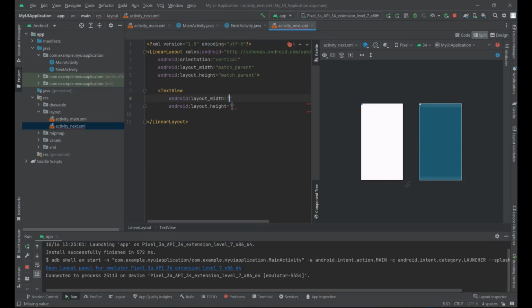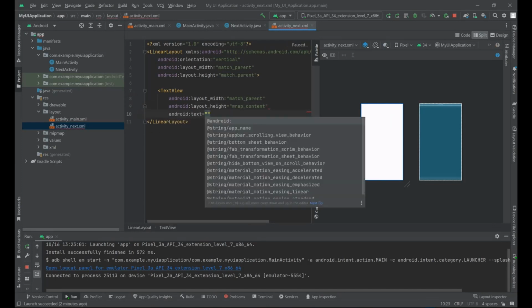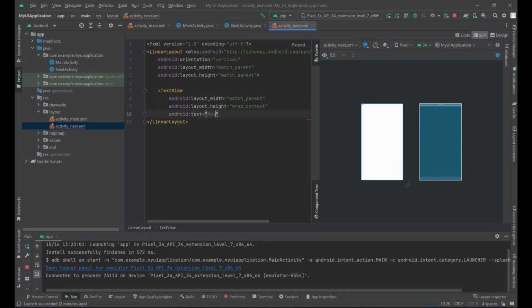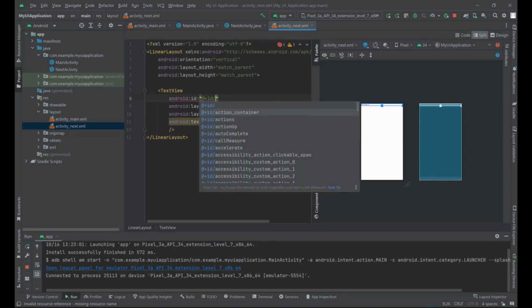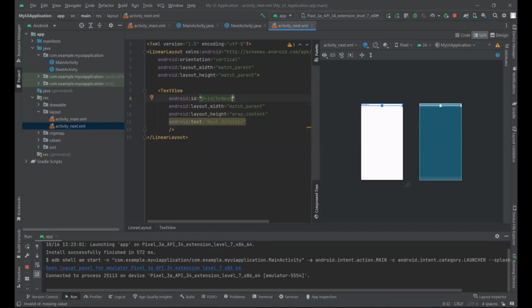So, gawa lang tayo ng text view dito. So, width niya is match parent. Height niya is wrap content. Tapos, 100 text. Next activity. Yan lang. Lagyan natin ng ID niya. Text view next pangalan niya. Ayan. So, meron na tayo na ito.